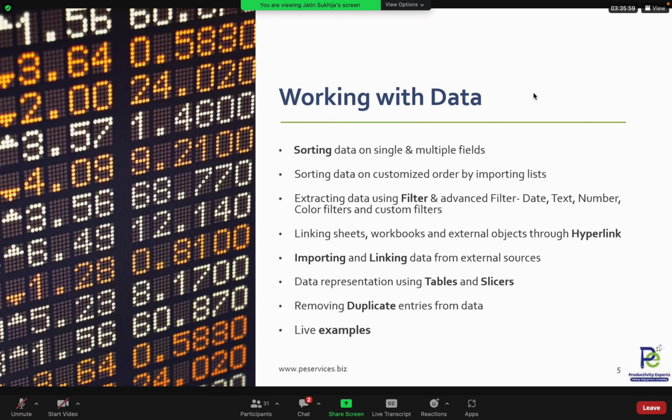After sorting and filters, we have seen how we can link the sheets within the file, an external workbook, and an external object like we have seen that PDF file through hyperlink. And we can also import and link that data from external sources, right? So we have imported that data directly from a TXT file to my Excel file. So either you can get a link or you can import that data.